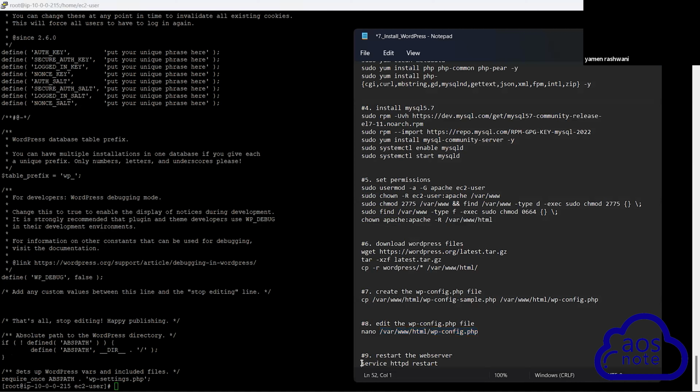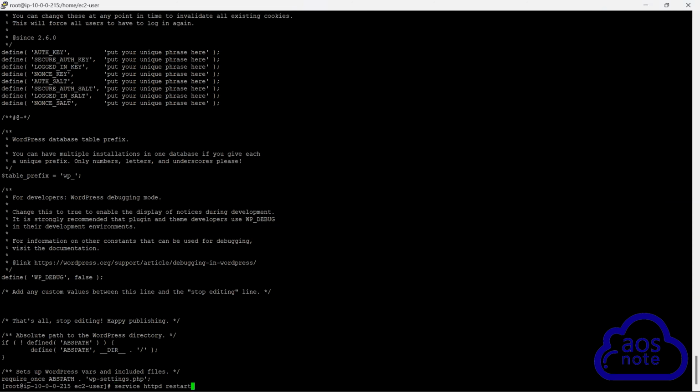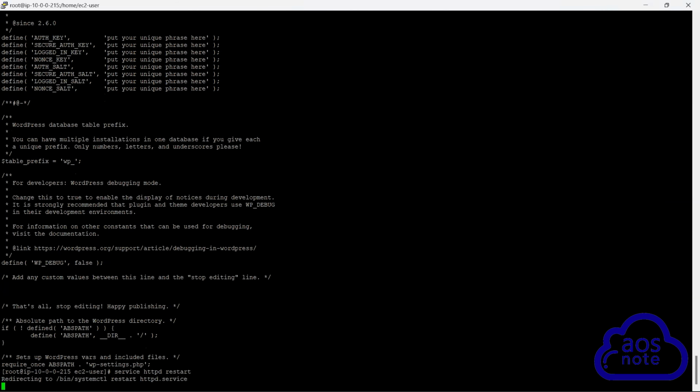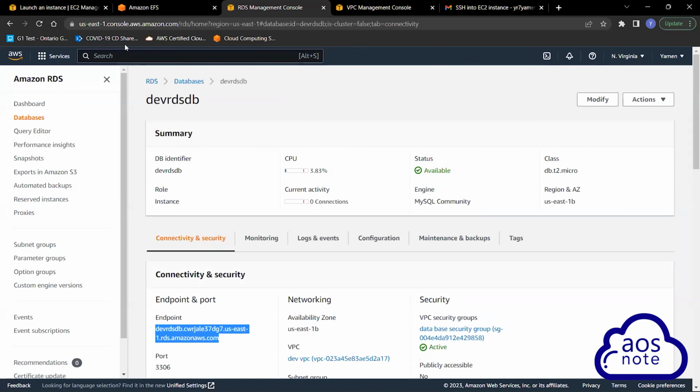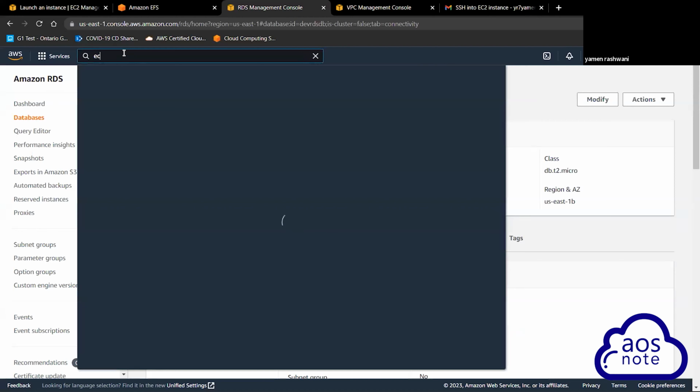And we do 9, to restart. I paste it here. Press enter. All right, good. Now we can try to use the IP address of your server to access your website.